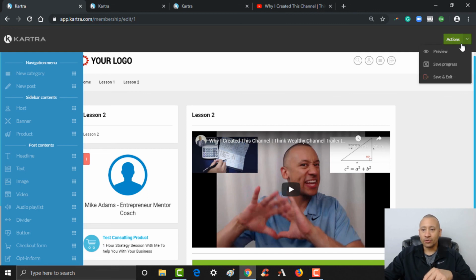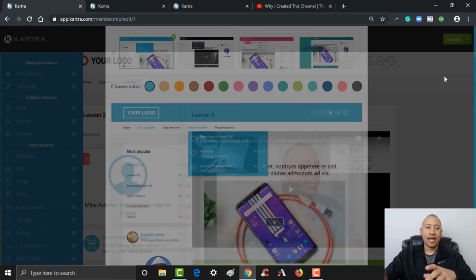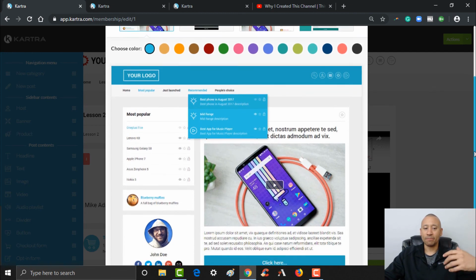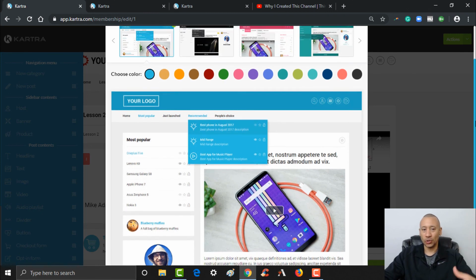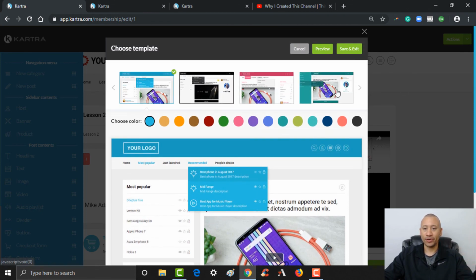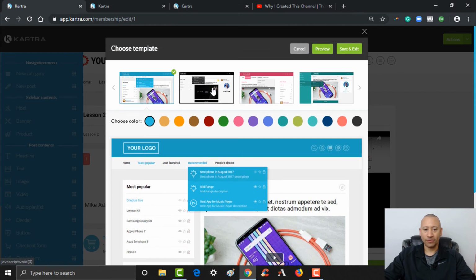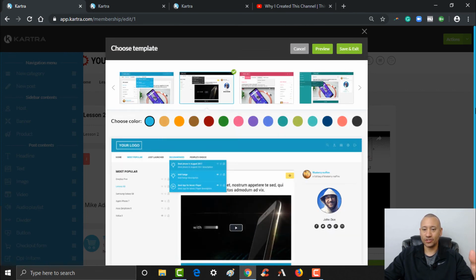And then from there, I'm going to go Save and Exit. And what we're going to see here is a couple of options. This is going to be kind of what your course is going to look like online. There are a couple of different layouts that you can use. Up top here are the different templates, and you can see how it'll change the layout.